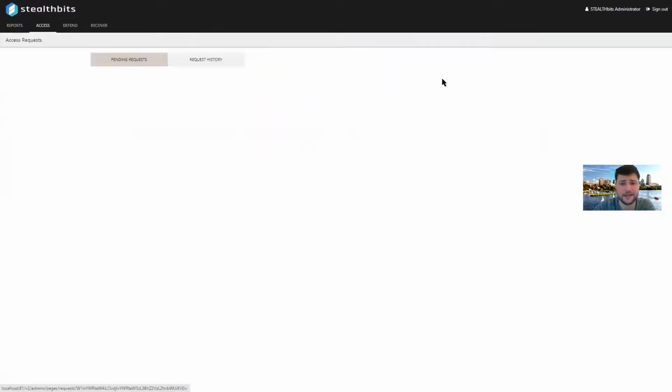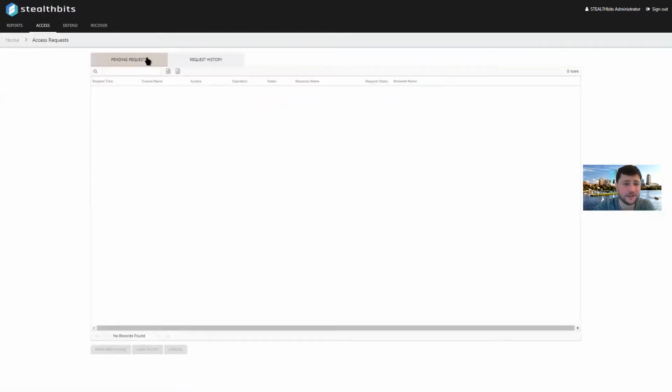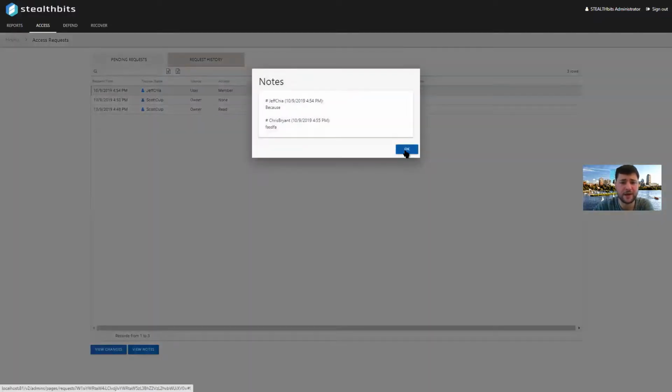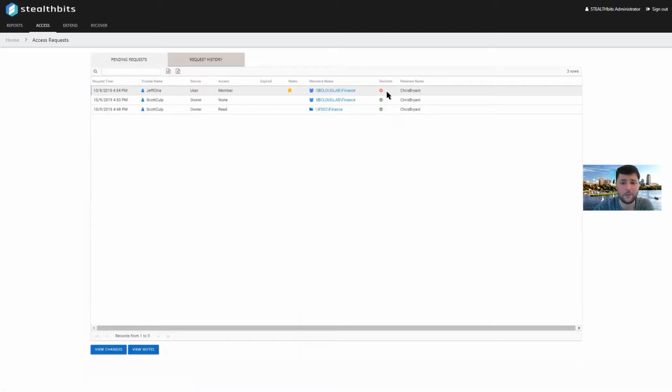Other component to that is the self-service access requests. So if I own a resource and an end user wants access to it, I'm going to get a request. And likewise, it maintains this history where I can see anybody who's asked for access to something in the past, any notes associated with that request, and what my decision was, approved, denied. And again, I could export this report for compliance purposes.